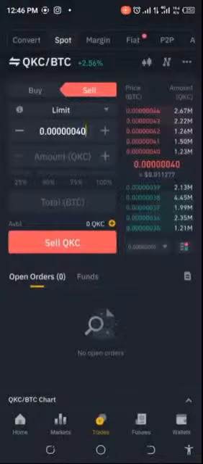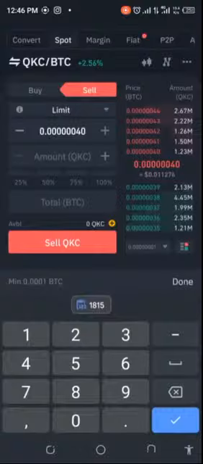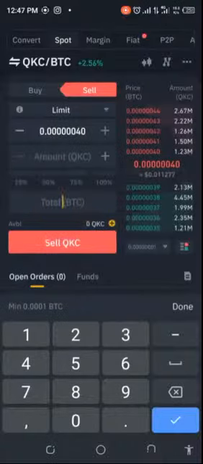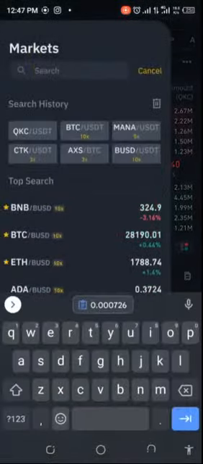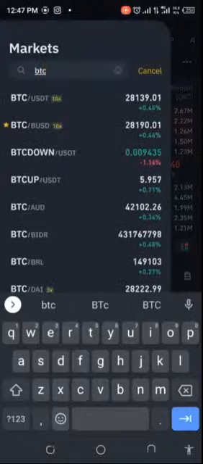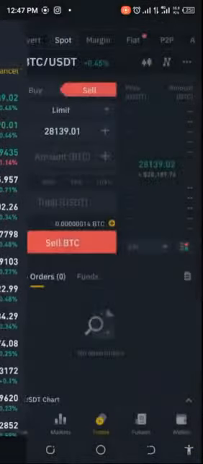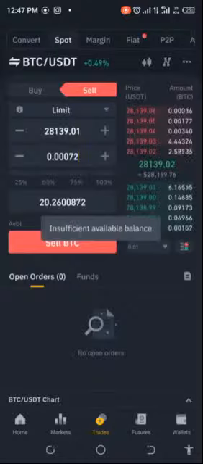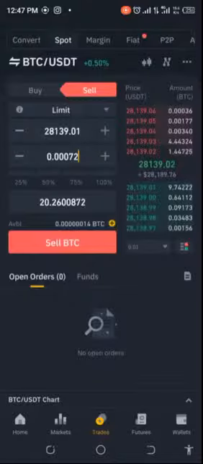Then we'll sell that to BTC. You put in there the QKC. Then we'll copy the BTC and see what this is going to give us. BTC USDT. Let's check what this has to give us right away, then we'll put that in here and sell. It seems we're going to get 26 cents, which is over 1%, probably like 1.5%.